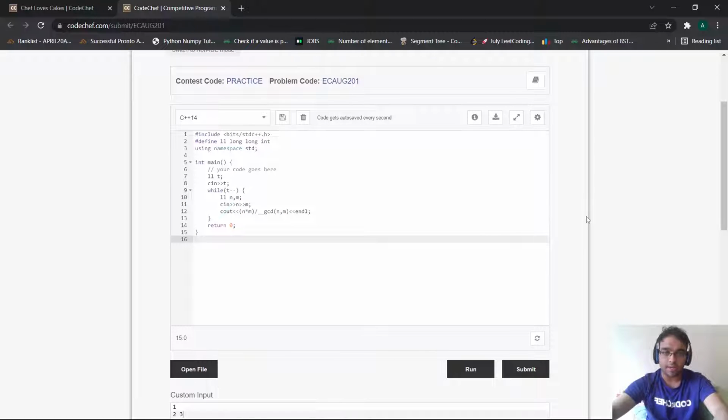Now let us try and understand the code for the following problem. Here I include all my necessary header files. Then in my main function, I initialize t as the number of test cases. Then I input t, the number of test cases. For each test case, I input my n and m according to the input format. And then the answer is the LCM of n comma m.